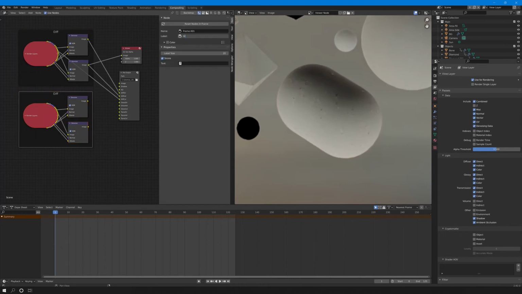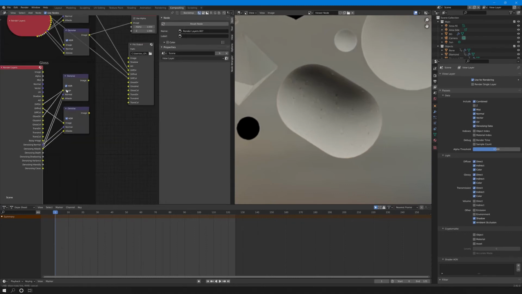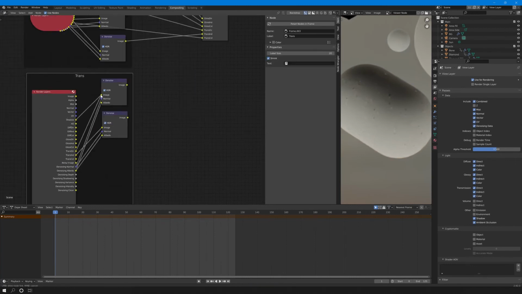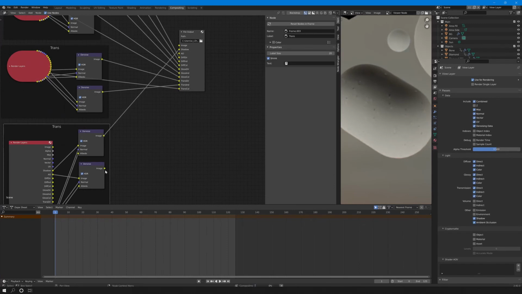I'll label the frame gloss. Plug the glossy direct into the first denoise node and find its output. Plug the glossy indirect into the second and find its output. Plug the glossy color straight into the output node. I'm going to do the exact same thing for transmission passes. Let's also do the exact same for the shadows and ambient occlusion.